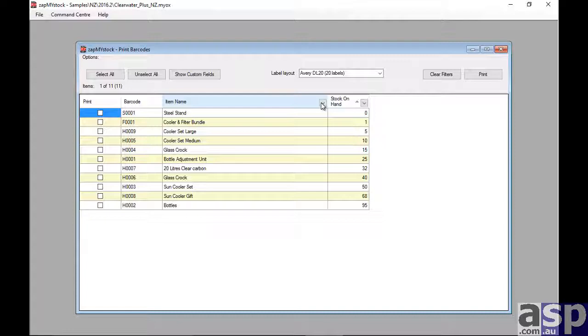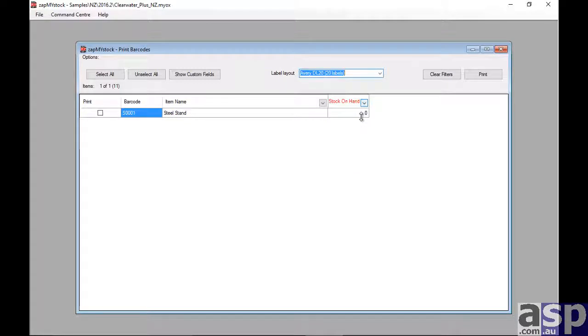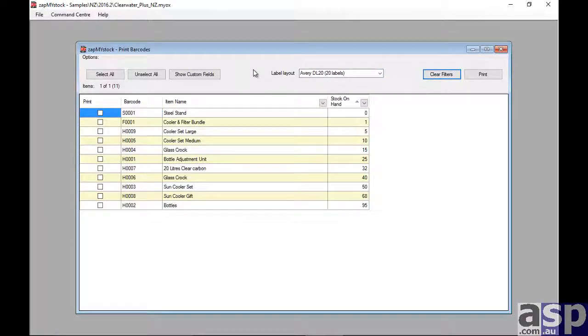We also have a filter. We can filter by item name, or we can filter by stock on hand. Especially useful if, for example, you wish to list all the items that have zero stock. To clear the filter, just click on Clear Filters. Before we can print barcode labels, we need to choose those that we wish to print. We can do so manually, or we can select all, or unselect. Of course, we have to have some selected to be able to print them, so let's select all.